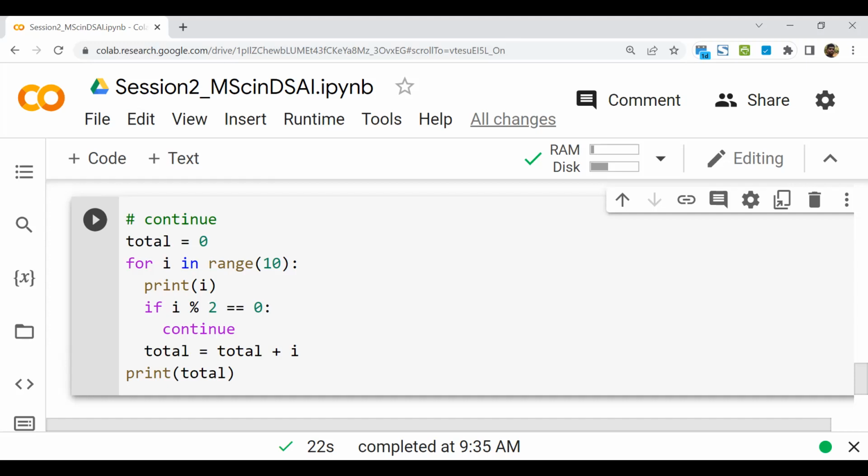So basically what will happen? What are the numbers we are going to put into the total there? Five. Yes, the odd numbers, right? Yes, all the odd numbers. All the odd numbers will be added. So basically it will add 1, 3, 5, 7, and finally 9.